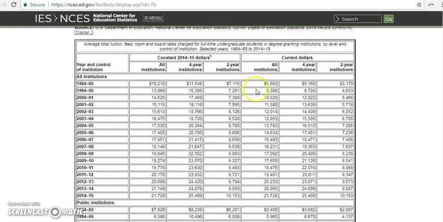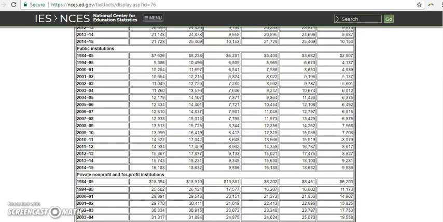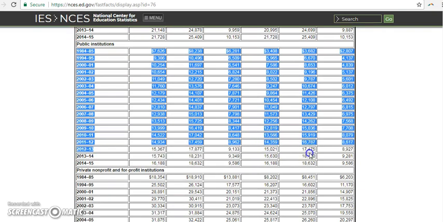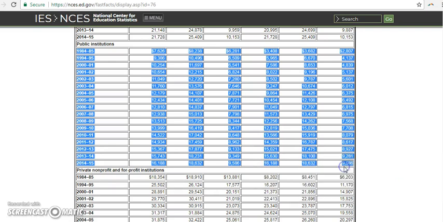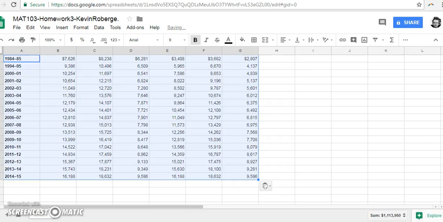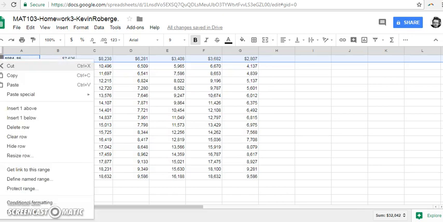What we want in particular is the breakdown for public and private, nonprofit, and for-profit institutions. Up here, this is an average over all institutions. We're not going to use that. We're going to look down here at public, and we're going to just copy all these columns. So however you copy, and then we can go over here to our spreadsheet and paste. Now there's a couple things we still need to do. We need to have the headers, the titles, so insert one above.